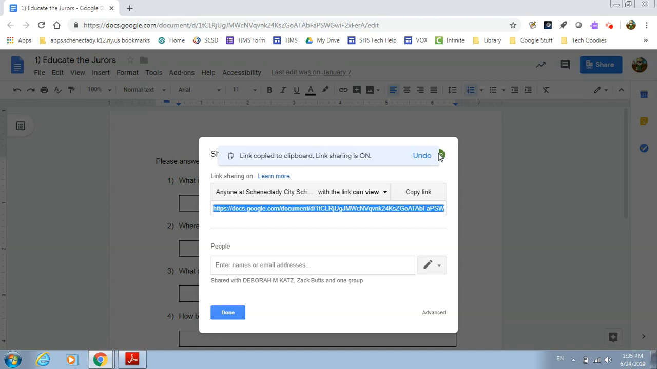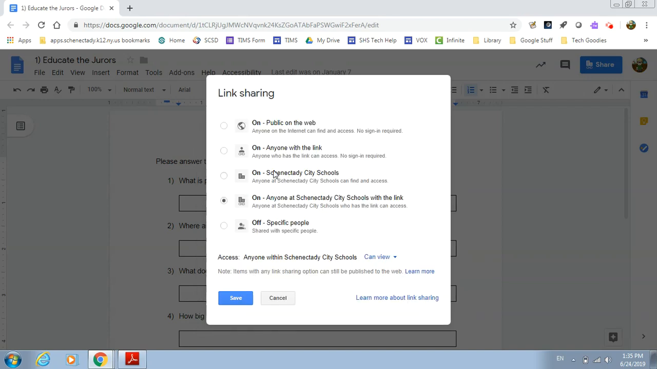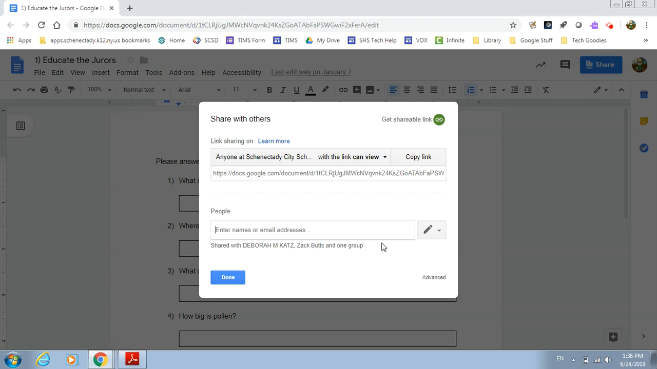And in that link, what you will find is that there are different things that you can do to have people view it. So you can, for instance, click here and change at the district level, or I can even go beyond that and even turn it all the way out to public on the web so that anybody could find and view what I'm trying to share with them.